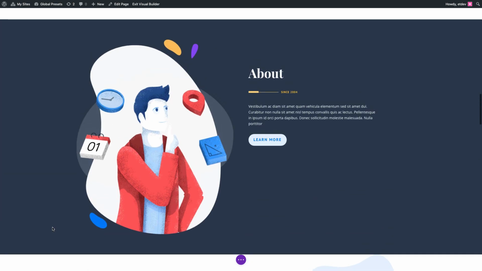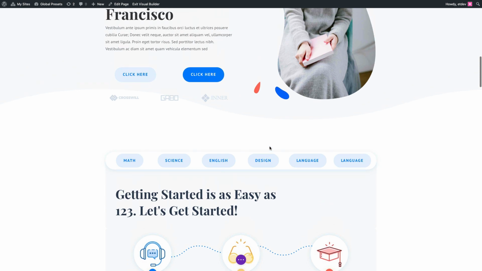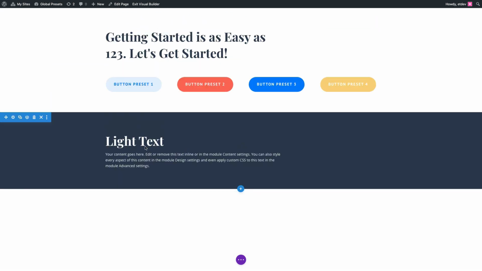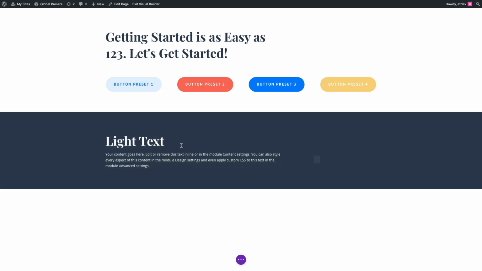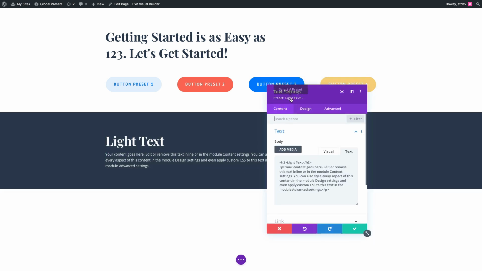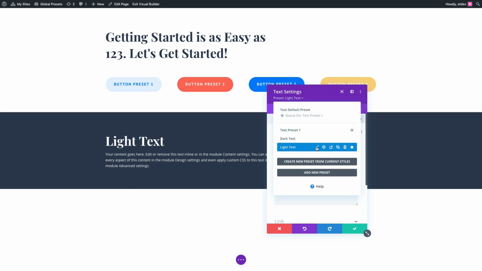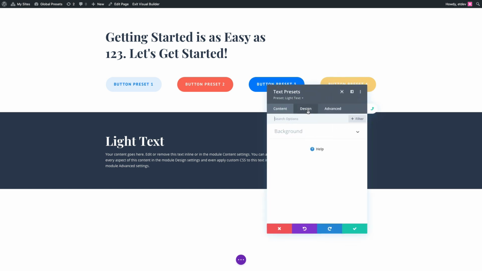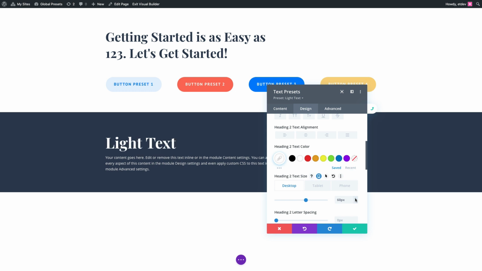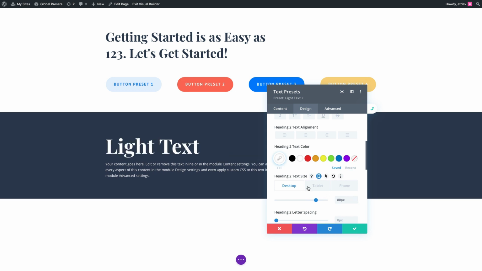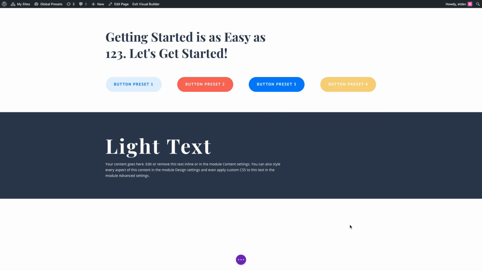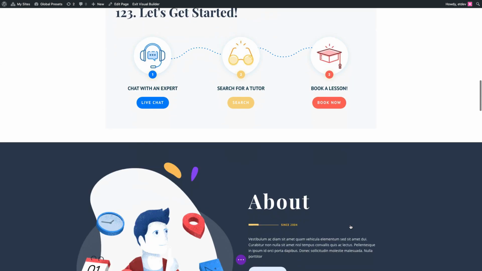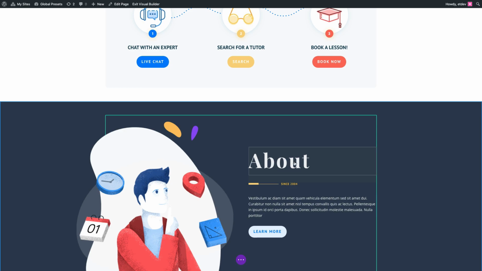And because we're using these presets throughout the website, if we make an adjustment to one of the presets, let's say we make an adjustment to our light text preset here with a larger text size perhaps, and maybe some spacing, you will see that change take place site-wide. So if I scroll down, you'll see in my dark section, you'll see a larger text.